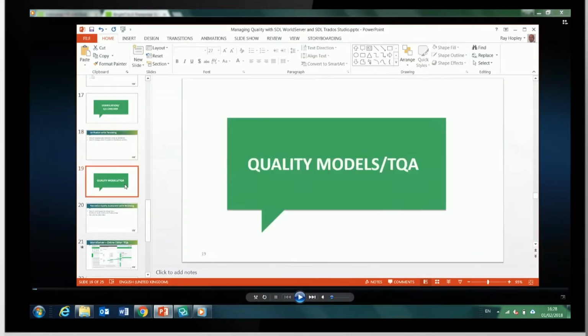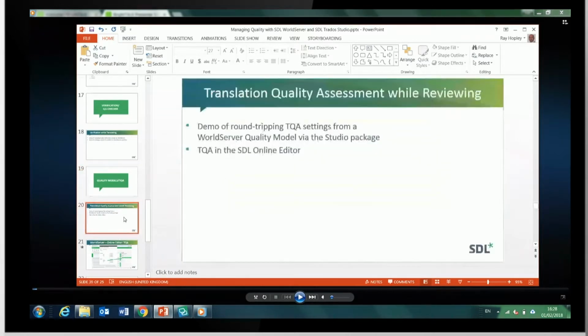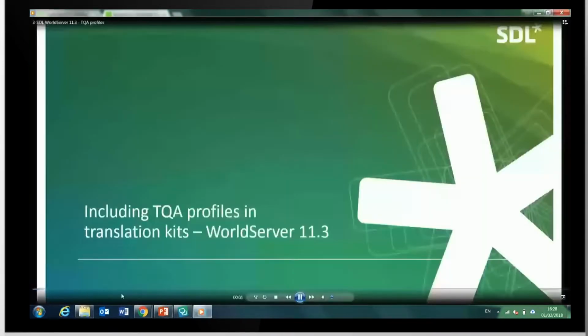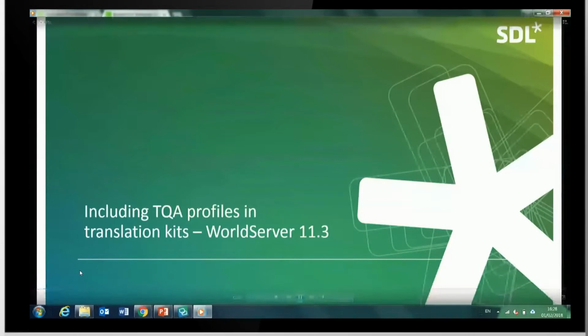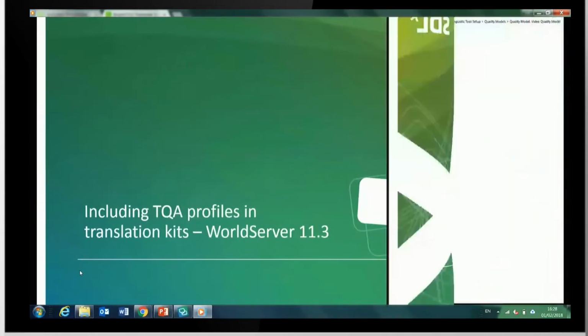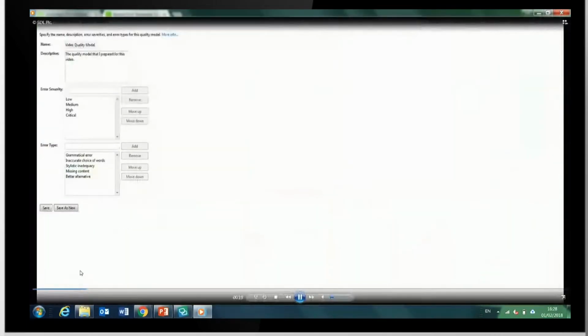Okay, so quality models, TQA. So quality models is the name of the feature, and TQA is really the activity, as it's called, described in Studio. So I have another video to show you, and this is really around TQA profiles. So TQA is really about quality model definition. This is about defining an error typology. This is the quality model that, if you remember from that SDL report, 3 out of 5 users within the overall supply chain are not familiar that these things exist, which is a shame.